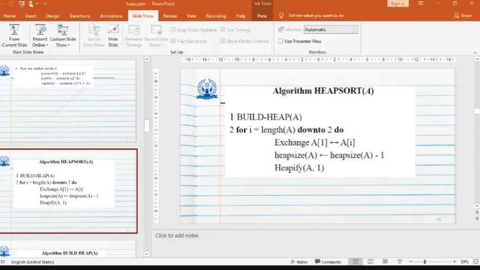Heapify means we are adjusting it. So we are calling heapify. This is the algorithm for heapify. It is very simple one. So for this algorithm, we are selecting the L. L means left of i.